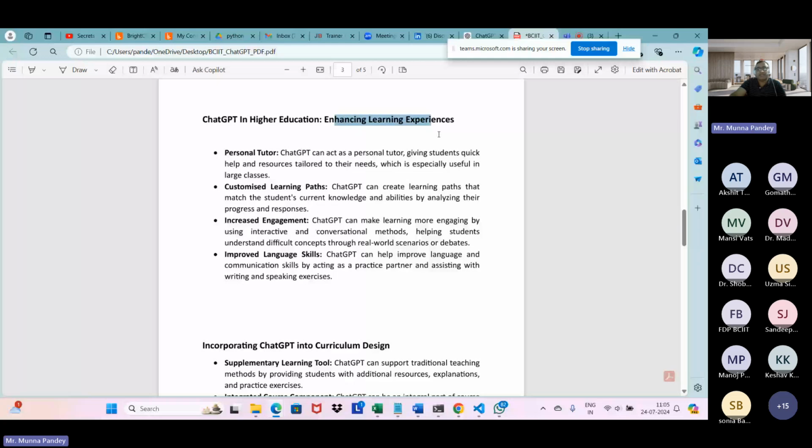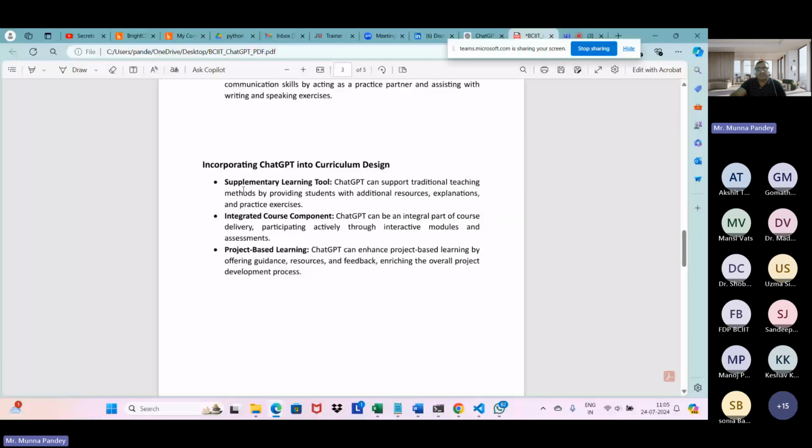Okay, next, we can incorporate ChatGPT in the curriculum design. We can also use this in the curriculum or the syllabus design. We can use it as a supplementary learning tool, or integrate it as a course component, or do project based learning with the help of ChatGPT.